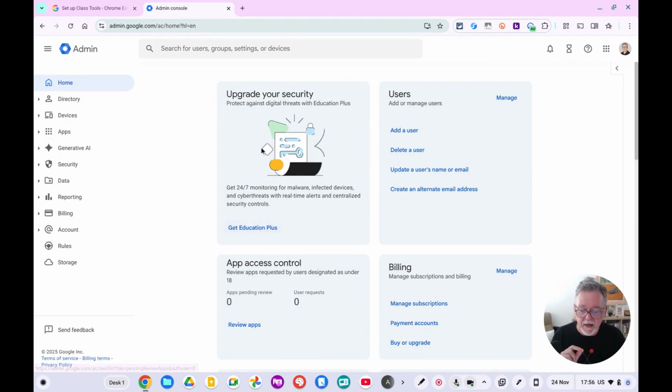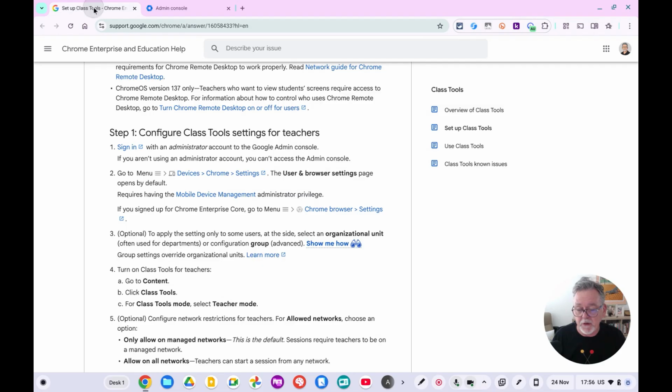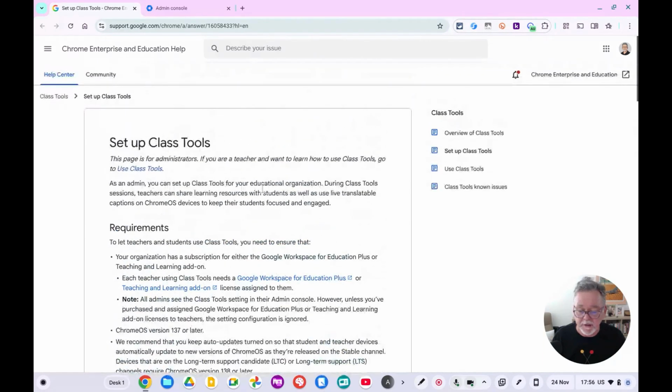If you're an admin, you need to go into the admin console and log in. And as always, there's a great support document for all of this stuff. So if you just Google Classtools setup, you should find this document, probably the first hit. Otherwise it's in the Google support docs.